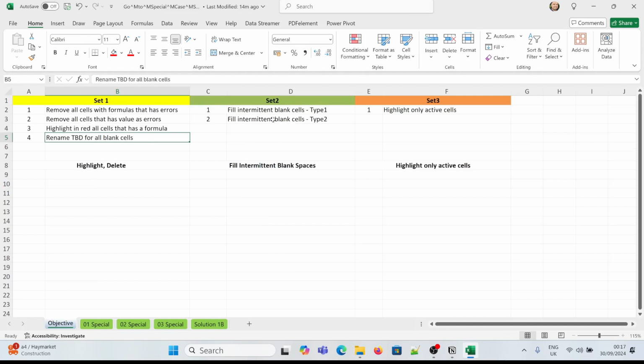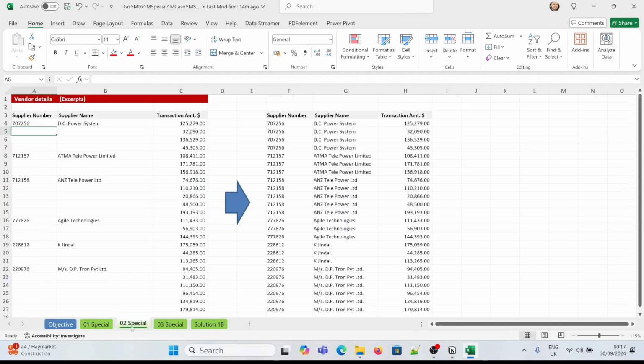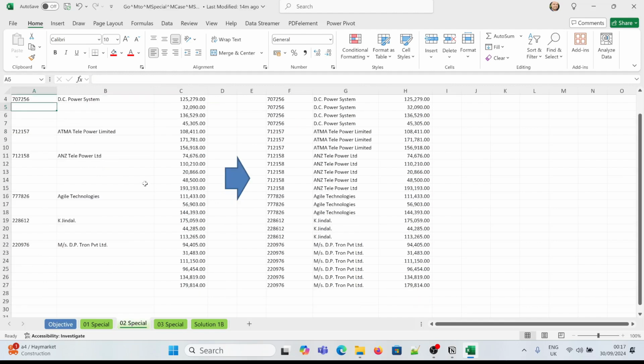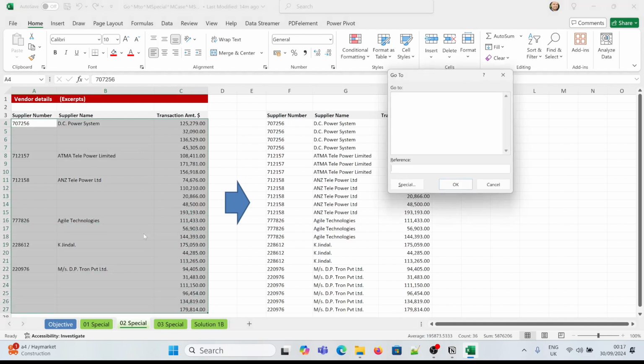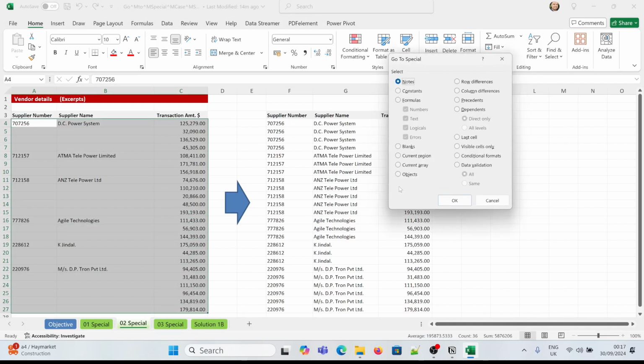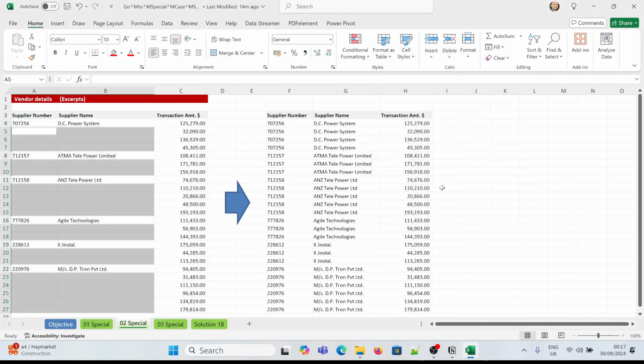And the second set, as I said, I'll show you how to fill in the intermittent blank cells. Here, what we're going to do is convert this into something like this. So the same function is going to be used. Select this whole data set and say Control G. Here we're going to go to Special, blanks. Click OK. And you say equal.